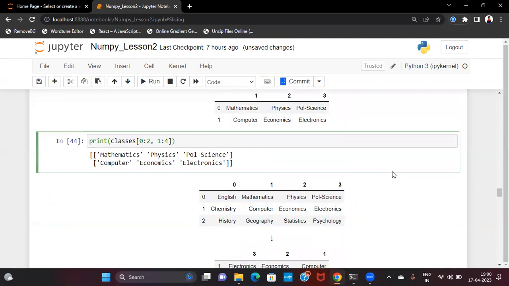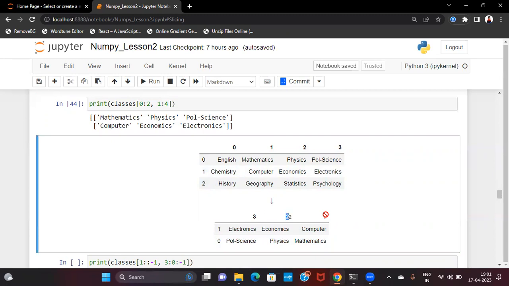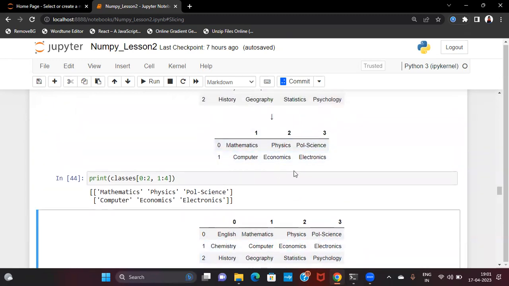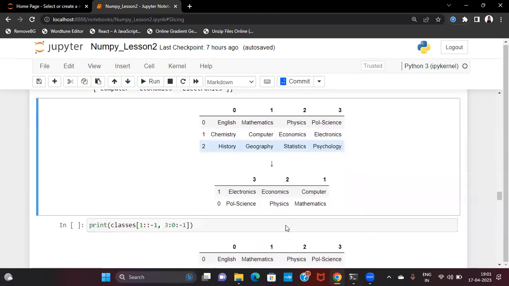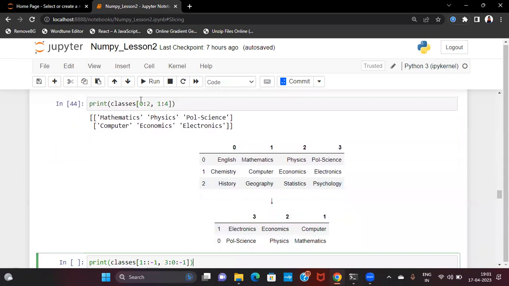Now, how to reverse this? For example, this one, as you can see, here we can see electronics, economics, computer. That is the column number 3, 2, 1. And for row number also we are doing 1, 0. This is the row number 1, which is coming at the beginning, and row number 0 is coming at the end. So basically what we are doing is just reversing. The same thing, in the reversed order. So that is easily done. That can be easily done with the help of the step size -1. So the same thing we are doing over here.